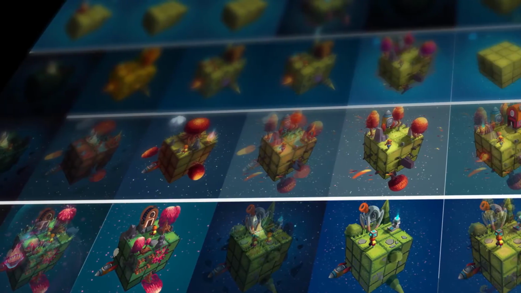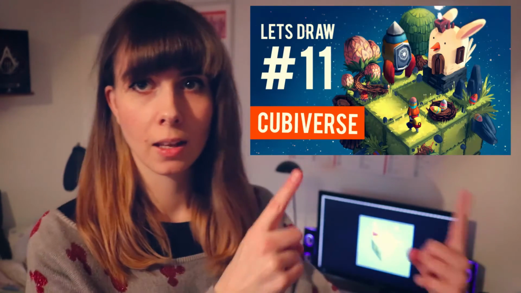So today I want to show you the process of how I streamlined making concept art for Cubiverse. And maybe if you're doing concept art yourself and you have a puzzle game, or you just have a game where you need lots and lots of concept art for just small iterations, maybe it can help you simplify your process. If you're interested in how I make a Cubiverse cube from scratch, click this video here.